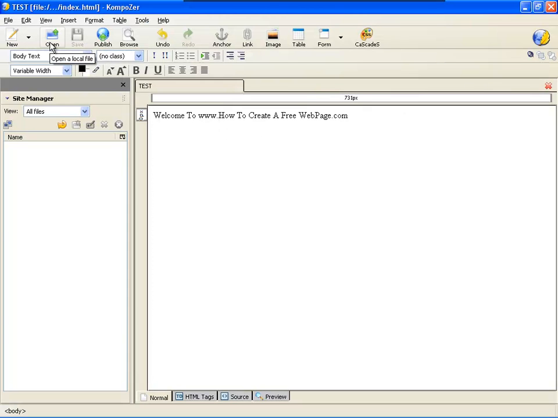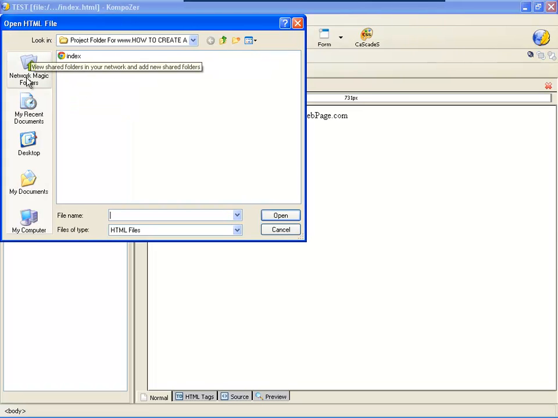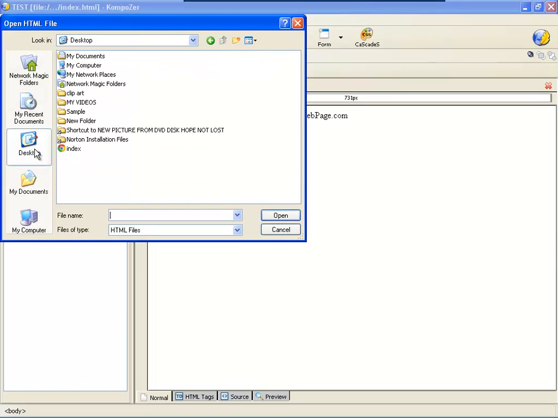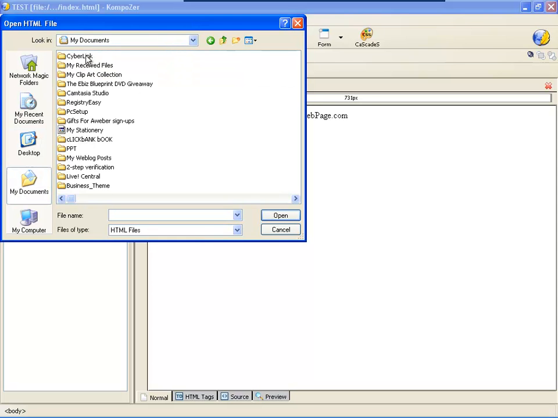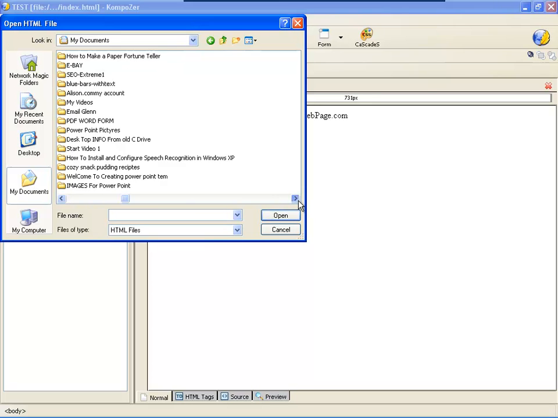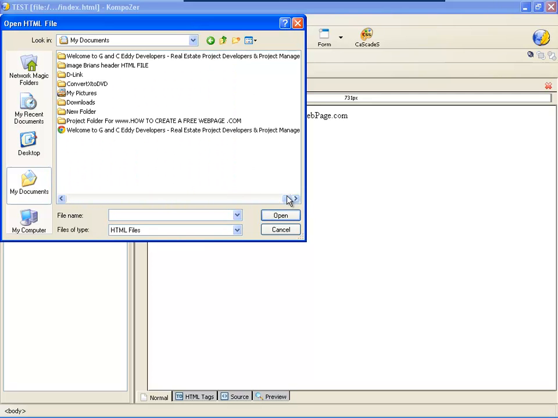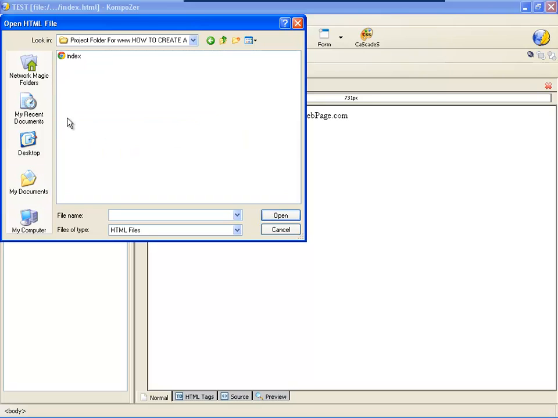And now let's just click Open. Again, let's imagine it opened on my desktop. Double click on my documents. Scroll through my documents to find my project folder, and here it is. And now as you can see, there's something in there. Double click the project folder, and here is our index page. So everything now to do with your website, we will save in this folder.